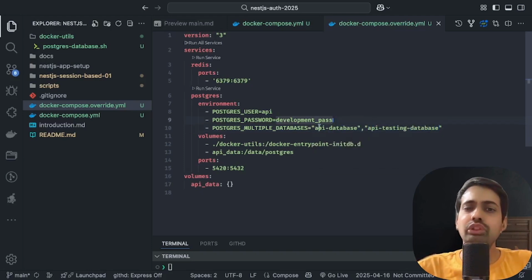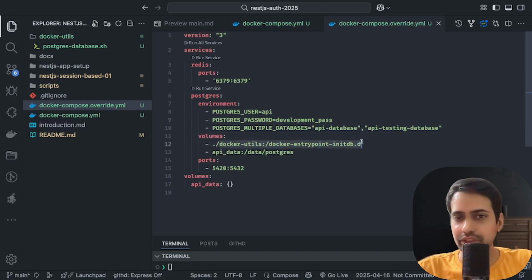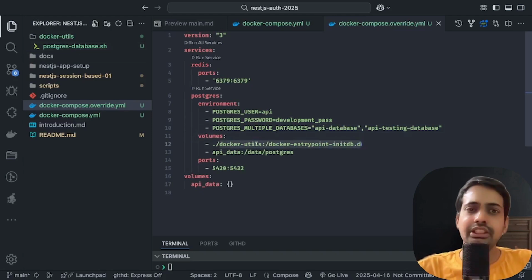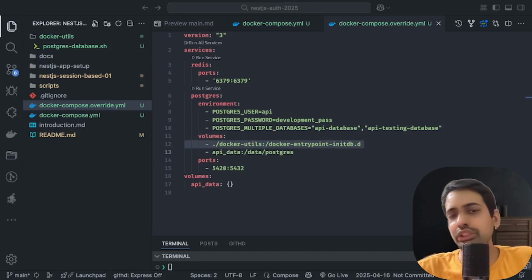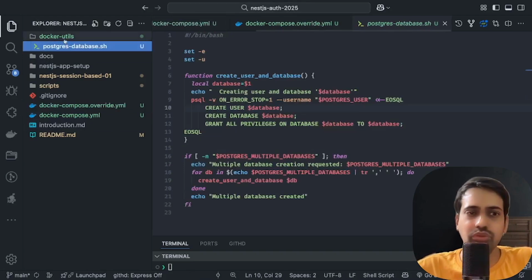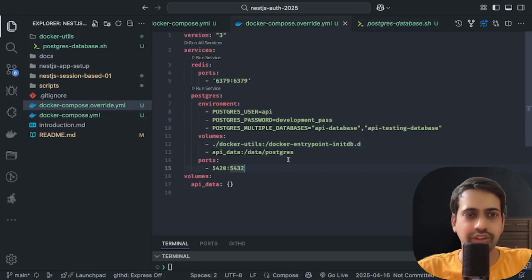Inside volume, we are passing Docker utils, Docker entry init.d. So this is like a bootstrap or initialization script which will be pushed to the Docker Postgres container that will help us to create databases. Okay, so I have an API database, API testing database. And this Docker utils is a script. You can say it's just a script which is helping us to create two databases or a number of databases based on what you are passing. So here you can see it's creating user and the database. So we don't face any issue with the permissions and all once the database is up and running.